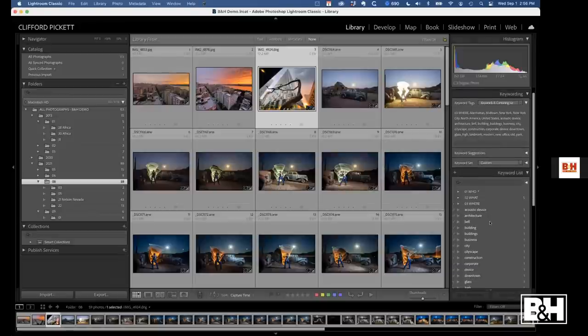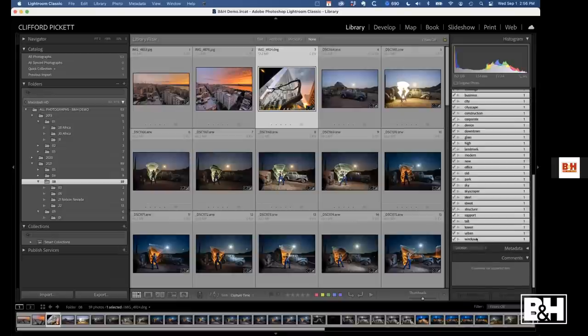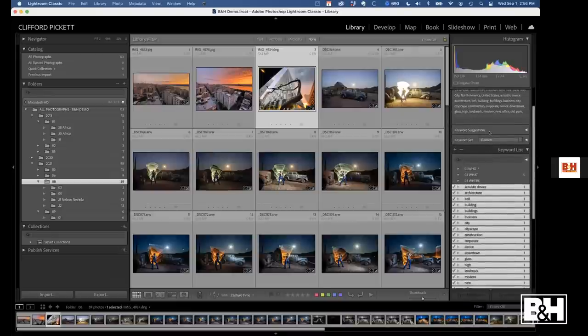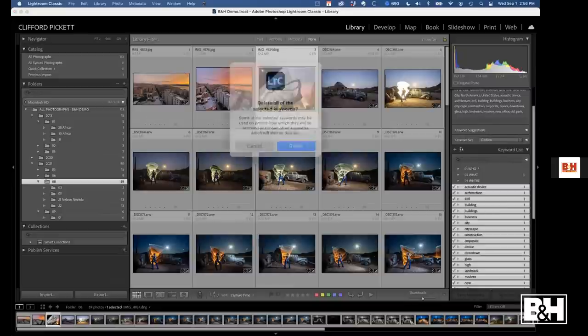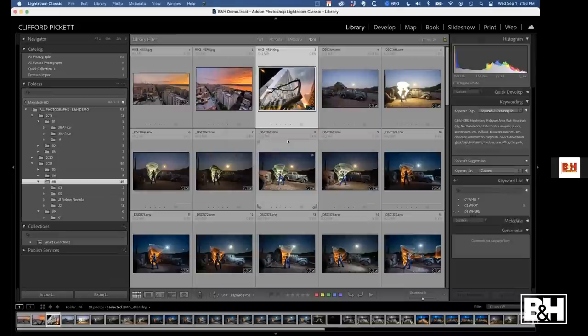Did a pretty good job. Architecture, building, cityscape, construction, downtown. I'm going to remove those, but that's another way we can automate the process of tagging, removing the pain and the time invested in doing this. We shouldn't need to have to do this manually. I'll get rid of all those.